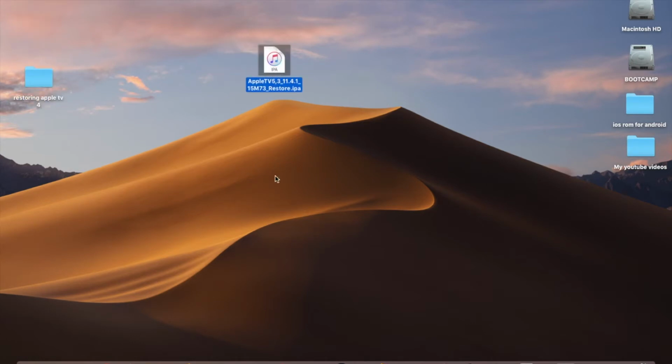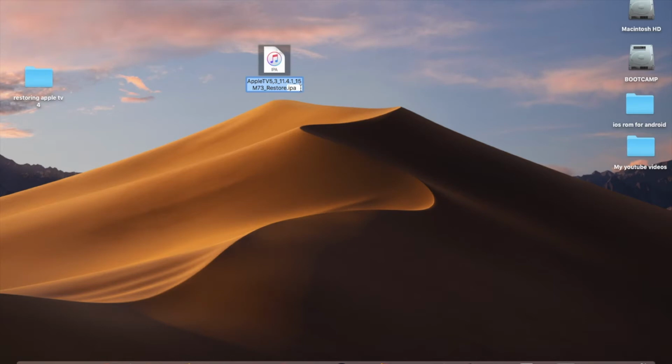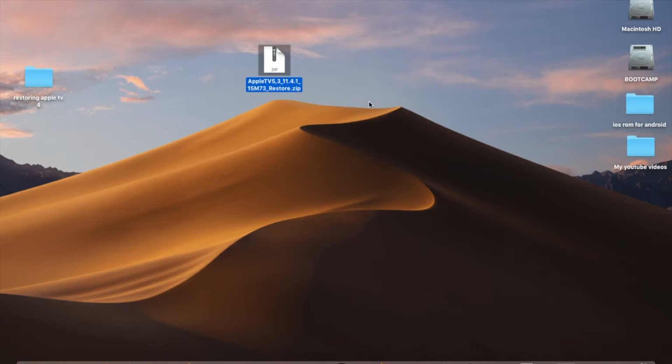Next, for us to be able to extract the SEP file and the build manifest from this firmware, we need to change this into a zip file. By doing so, you need to right click this, click rename, change IPSW into zip, then click enter. Now we have the zip file.